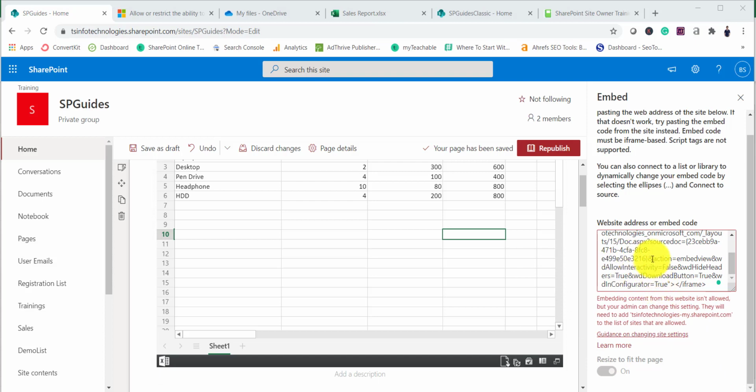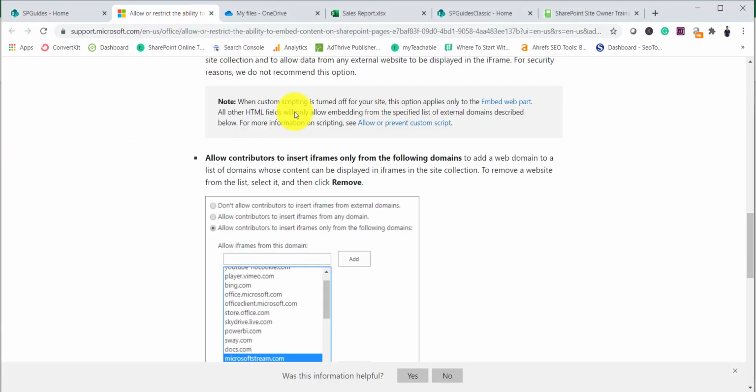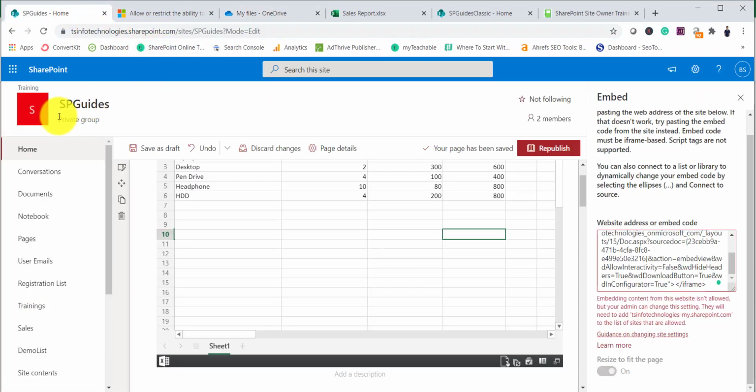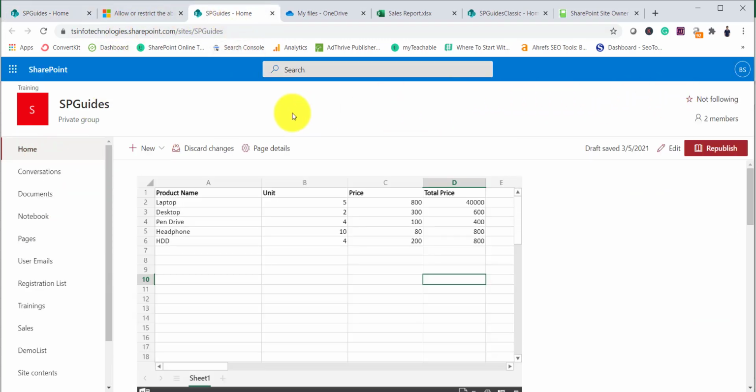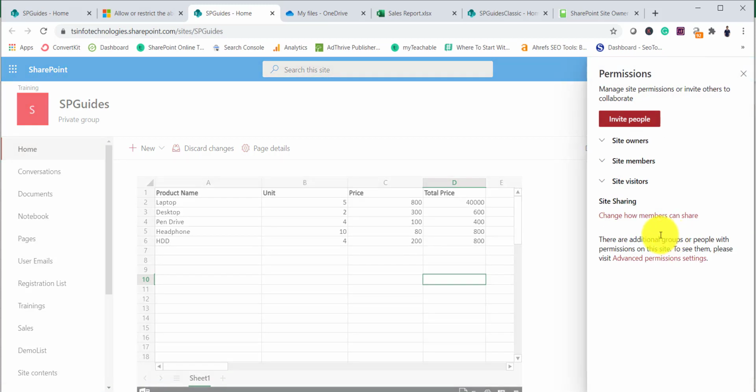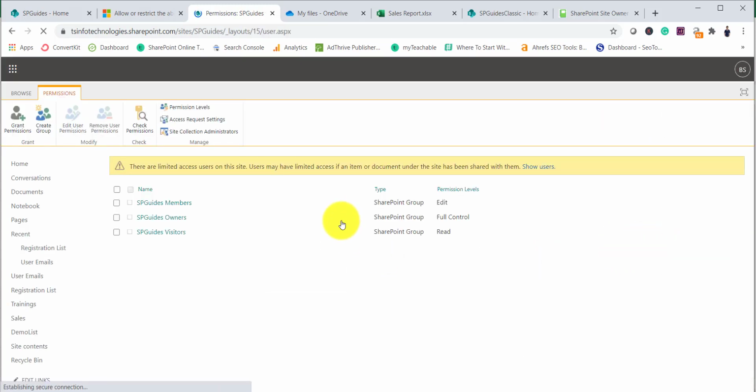So basically if you look at here, it is saying that from this site it is not allowed. The reason behind that is the HTML field security. So if you look at here, we have to add this domain because this domain is different, you can see here, right? So what I'll do is I will open this in a new tab, and then I will go to the site settings page. So click over here and then go to site permission, and then here advanced permission settings.